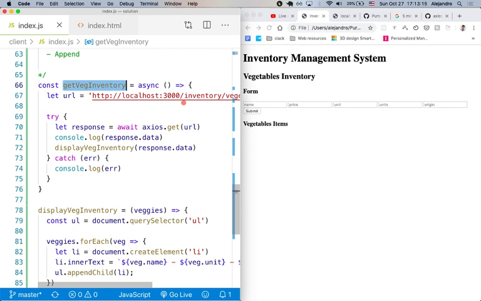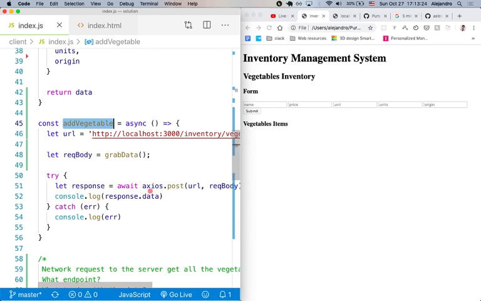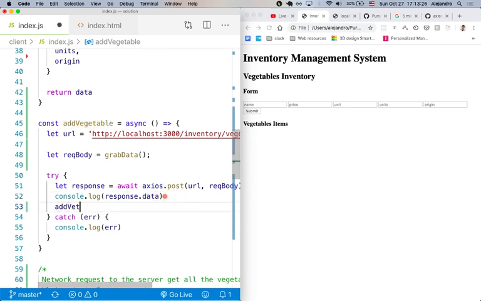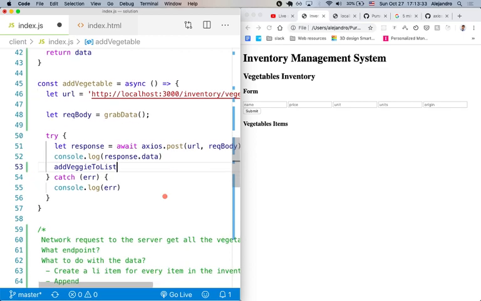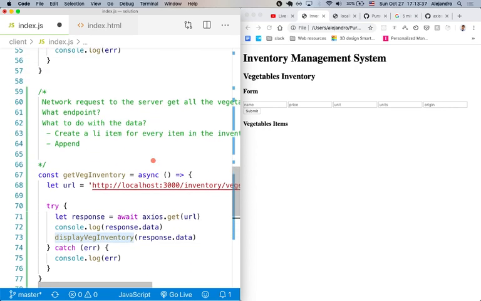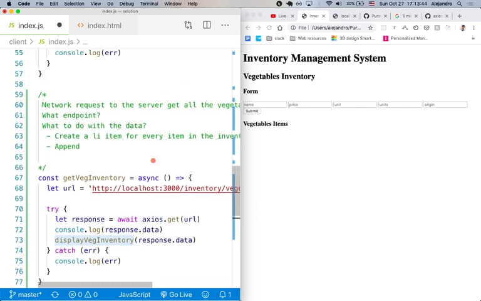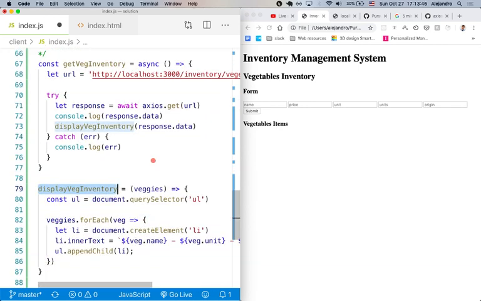inventory. What if we do have a function add veggie to list? That when you add a vegetable, you just call here add veggie to list. If we do it in here, we just call that function in the add veggies. We could just put it like an array. Yeah, that's an array of one item.